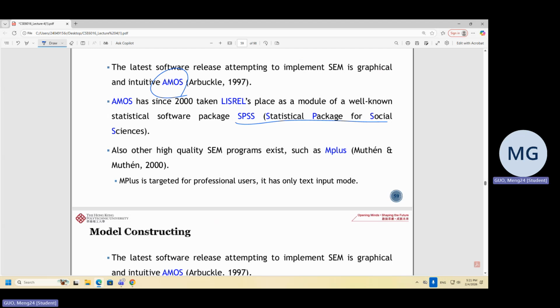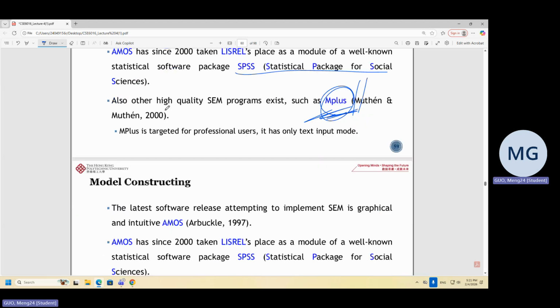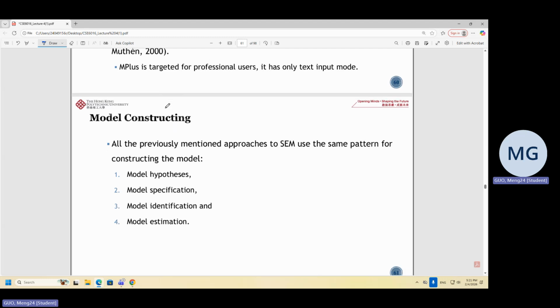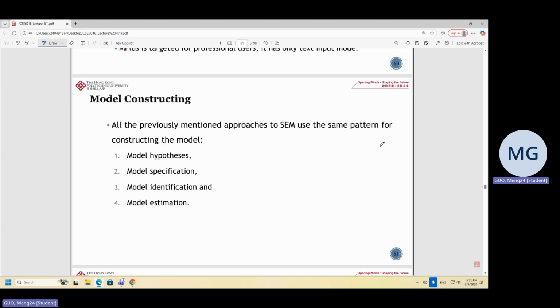But that's too much of an empirical issue. Also Mplus, this is the most famous. I normally use Mplus with my students. And then model constructing, the latest software, SEM, graphically intuitive, Amos. Sorry, it's duplicated. So, model constructing.